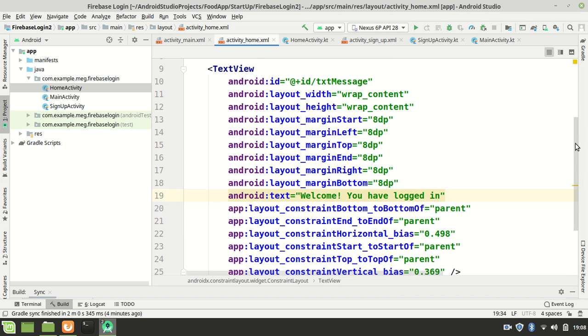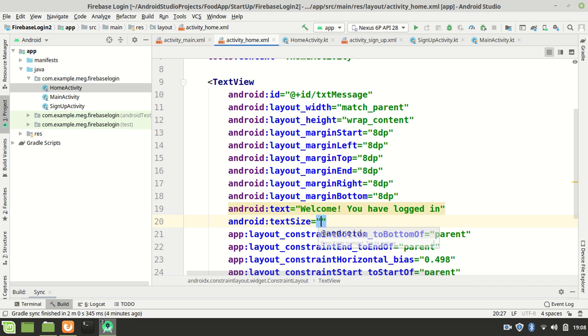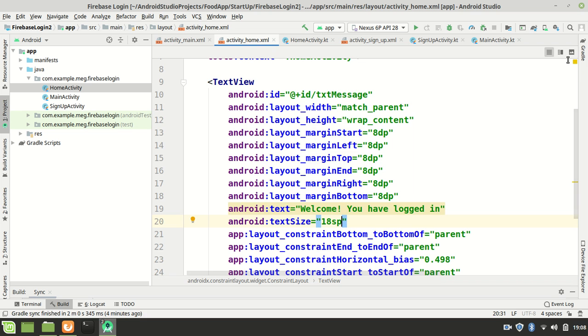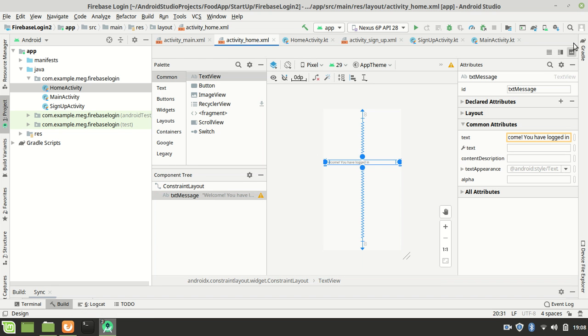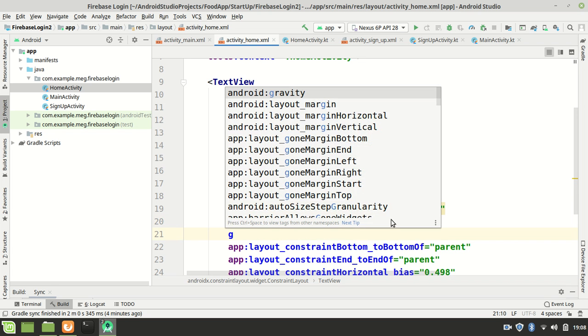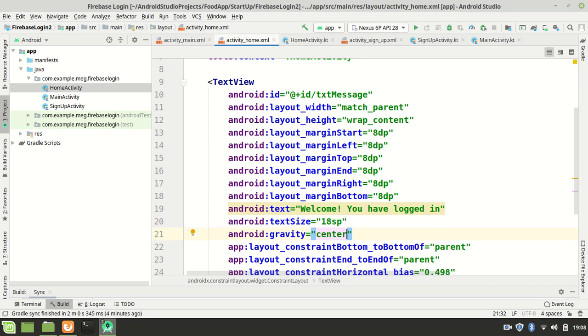Then we have that, and you ensure that our width, you can make it match parent. Then we can remember to do a text size just to lift it up. Then you can say maybe 18 SP. So that's the text view that is going to appear there. Let's also ensure that the gravity is at the center, so that our text comes to the center.